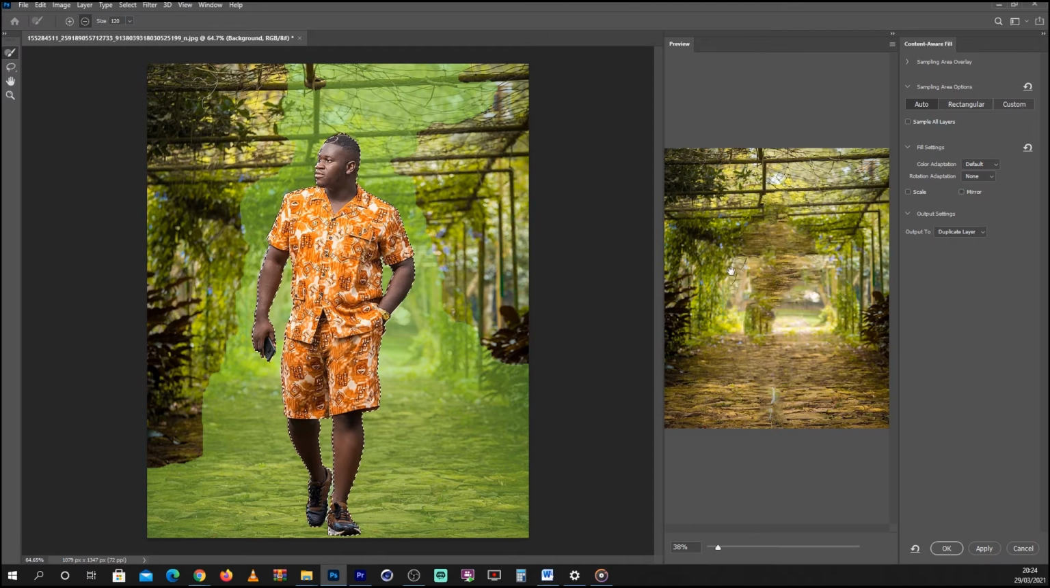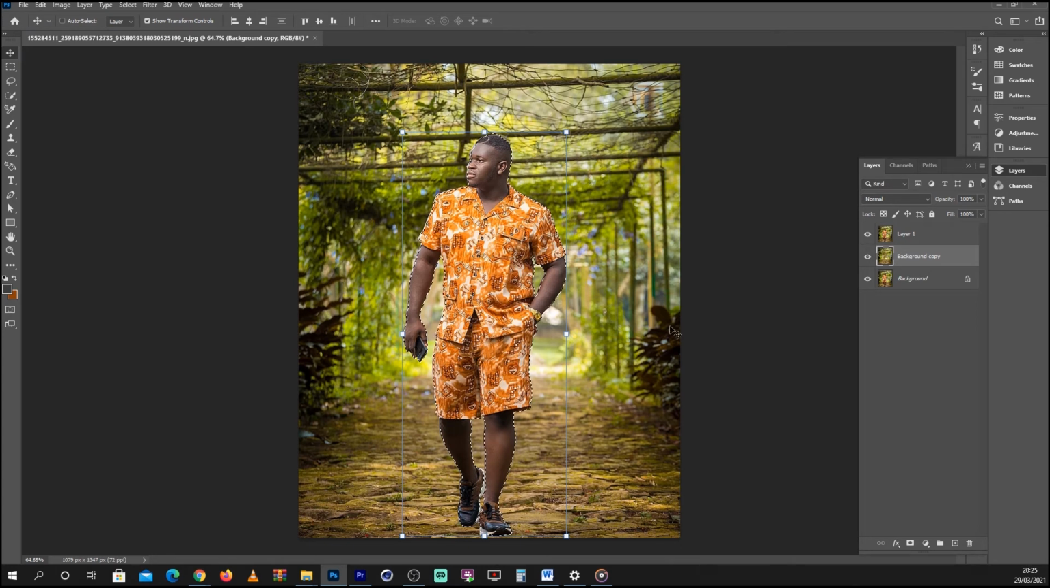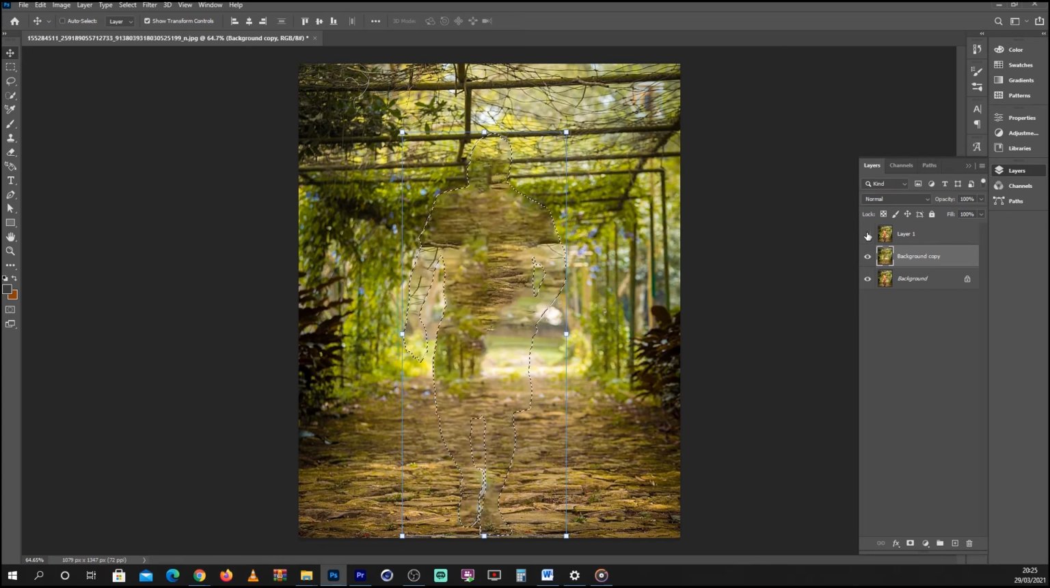We can't blur it when the picture is on it. That is, the picture will also be blurred if you don't separate the picture from the background. So right after here we have to come to output tool. This output tool, you make sure you select duplicate layer. After selecting duplicate layer, you come to apply and then OK. So right now we have our picture separate from the background.